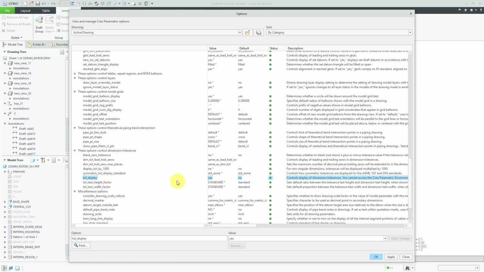For your dimensional tolerances, tol display, if you want to display your tolerances in the drawing, you need to set the drawing.dtl option to yes. Be aware that there's also a config.pro option with the same name, but this controls the display of tolerances in parts and assemblies. So again, parts and assemblies are controlled by the config.pro option with this name. For a drawing, it's controlled by a .dtl option with this name.